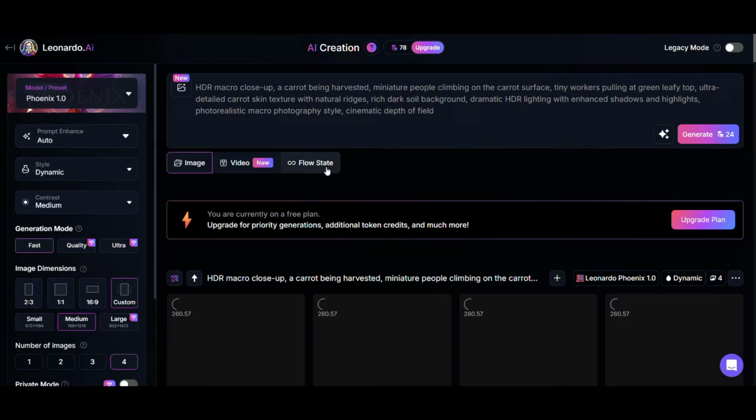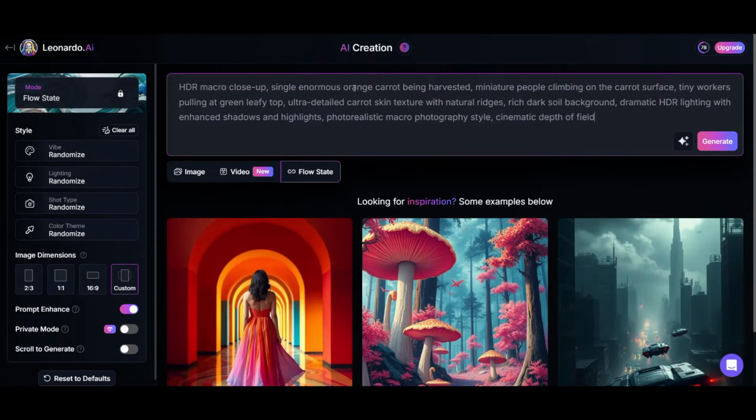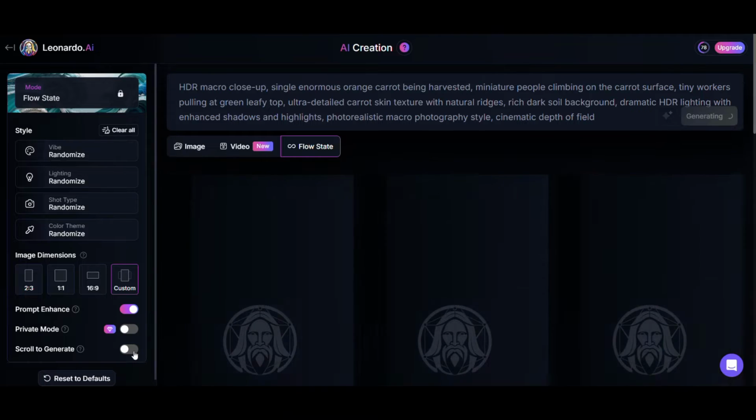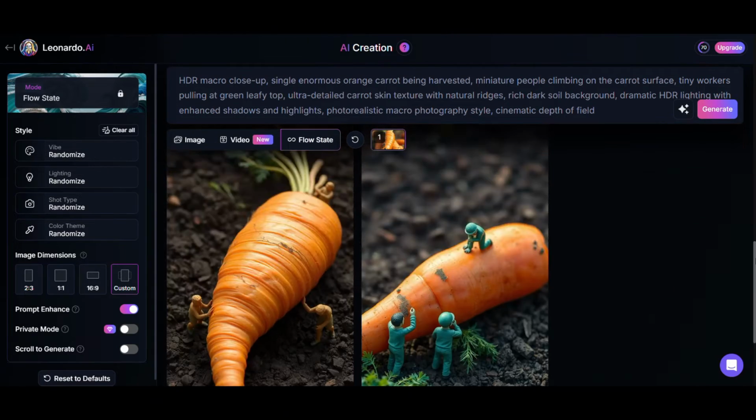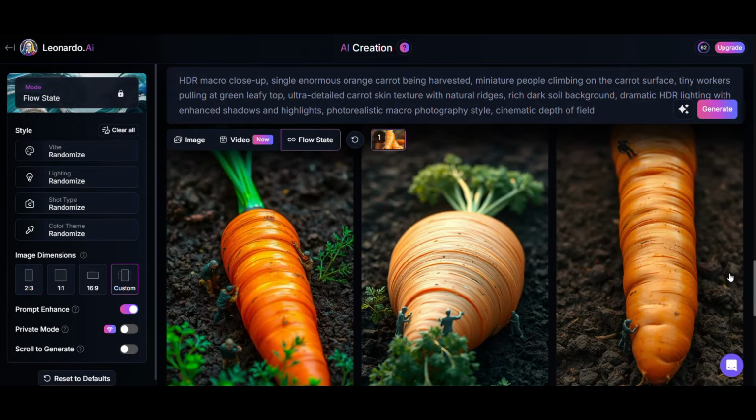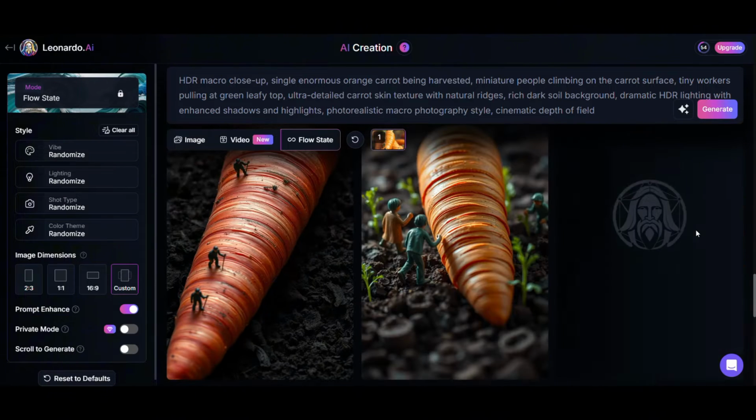If you want, you can also try the Flow State button on Leonardo. Paste your prompt, set 9:16, and generate. Sometimes the results are amazing, sometimes they're not spot on, it depends on the scene. But it's worth a shot for those goldmine images.